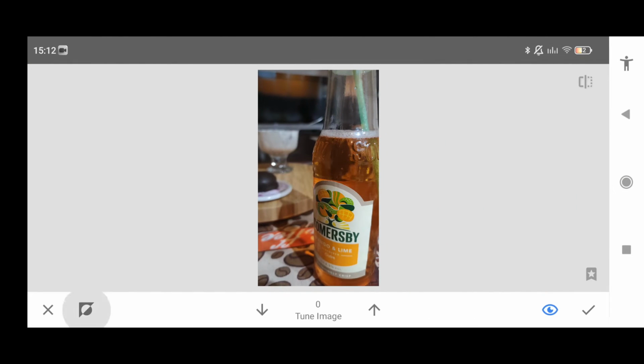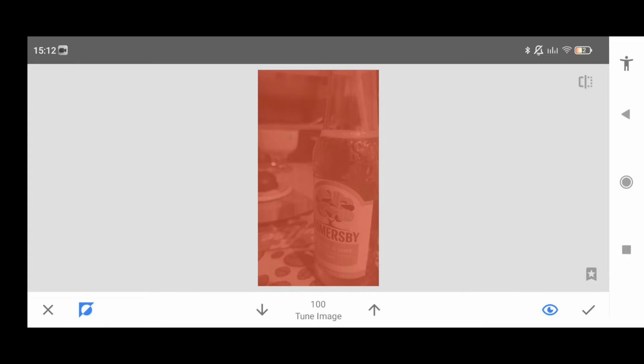Check the invert icon and make sure your value is 0 and paint over the object you want to be in focus. This way you are erasing zero saturation just on that part of the image.